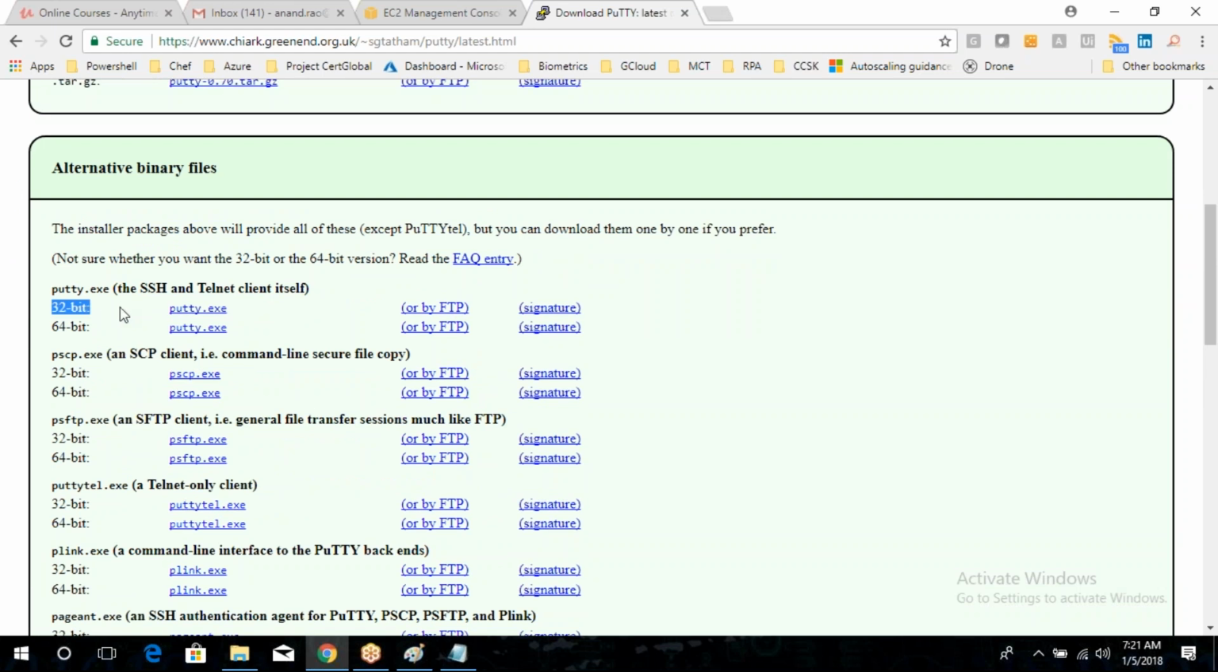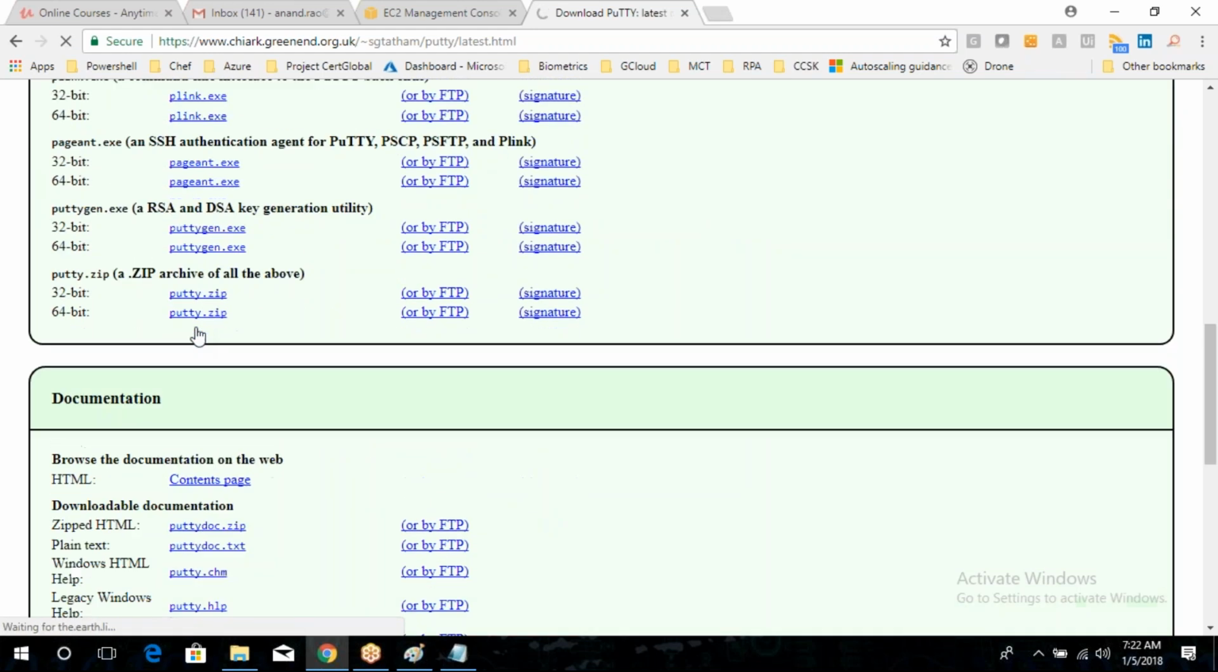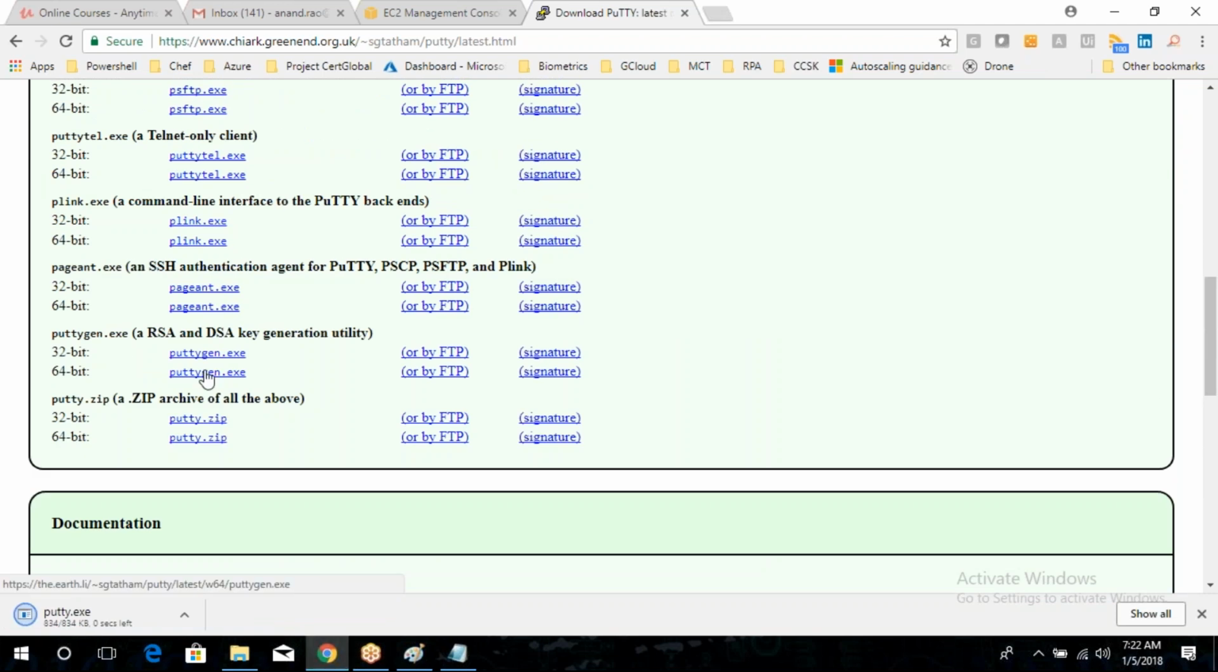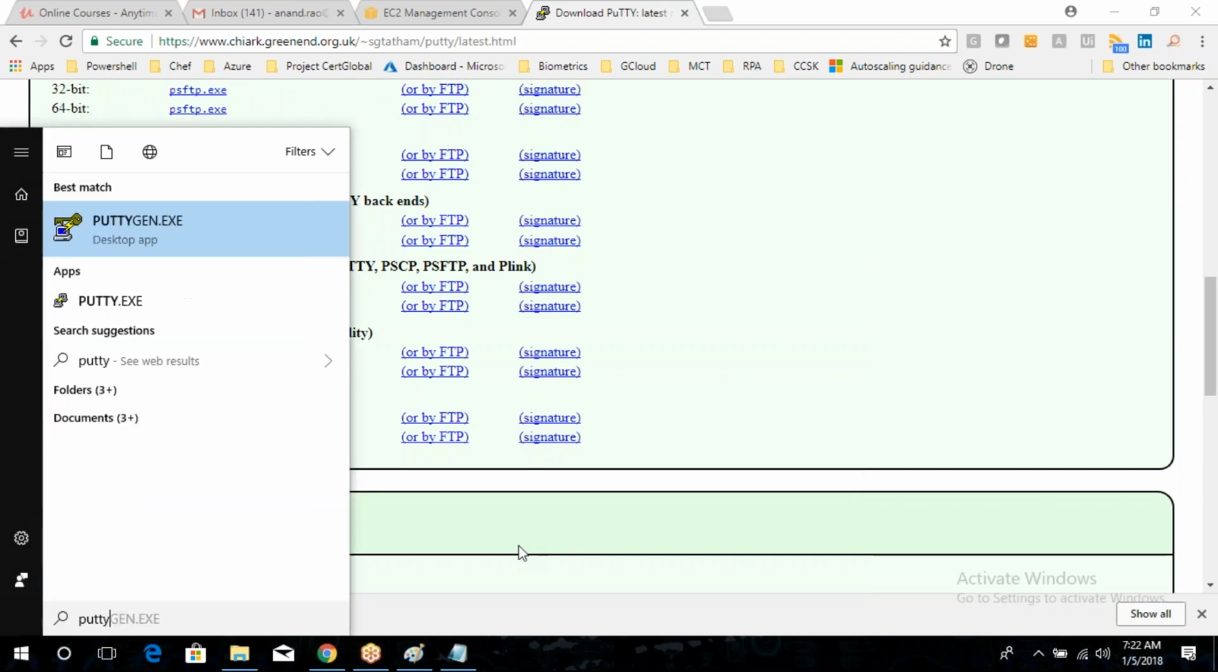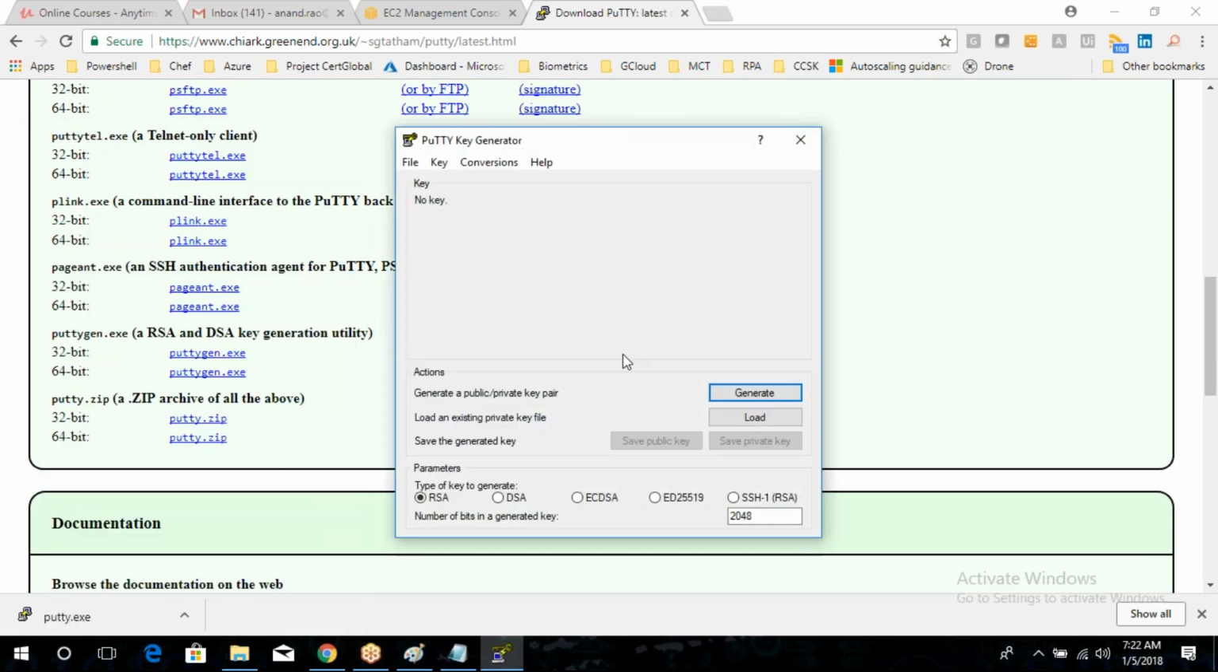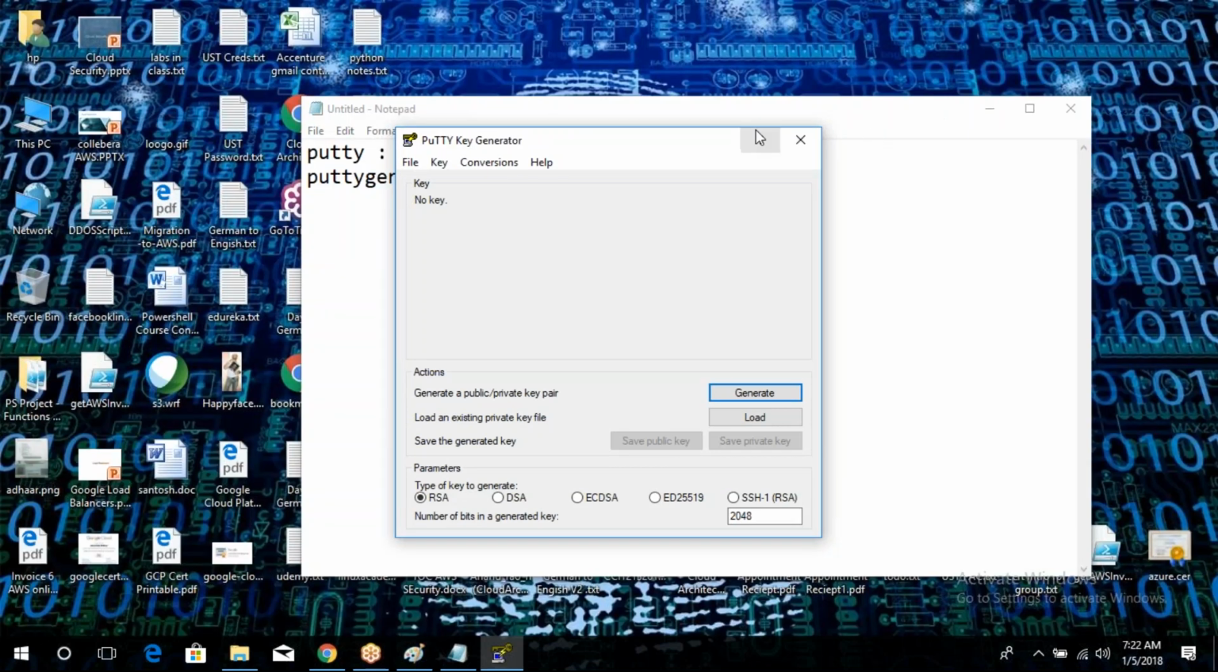And we don't have to download the 32-bit because I'm assuming that in today's world everybody is using 64-bit machines like i5s or i3s, right? We're all using 64-bit machines, so download this one, and also download puttygen.exe for 64-bit. I'm not going to download because I already have it, so I'll say puttygen and then launch it, right? Okay, that's how your puttygen looks.